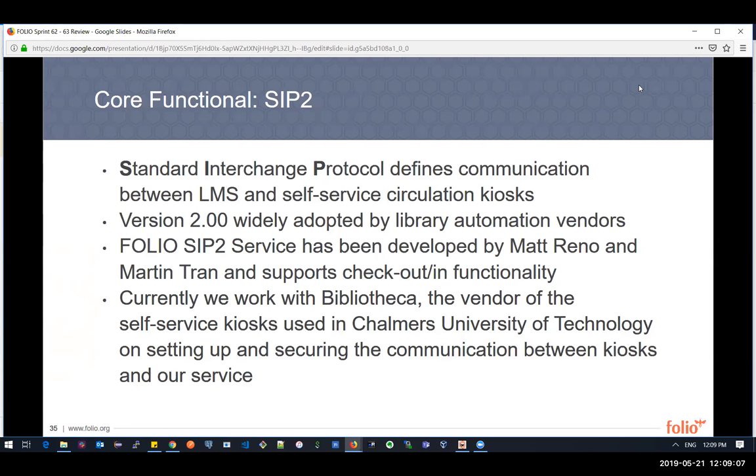For the demo purposes, I will be using SIP testing tool that was originally developed by Central Library Consortium. However, once we started using it, there were a few issues, and Martin Tran stepped up and added functionality that will not only help in our demo, but also contributed to troubleshooting. Let me show you the tool.